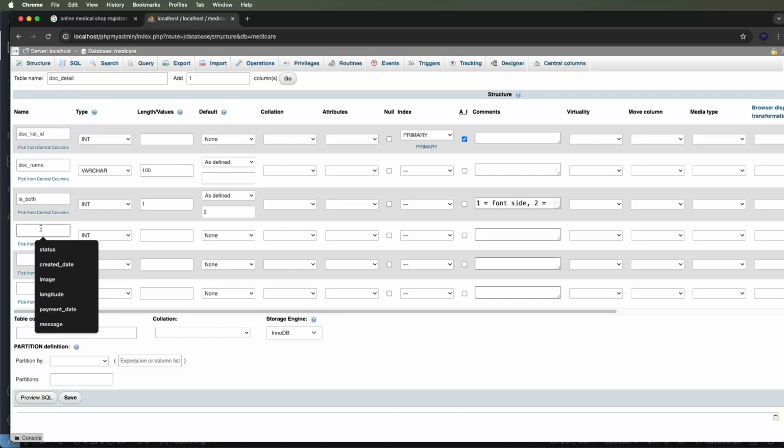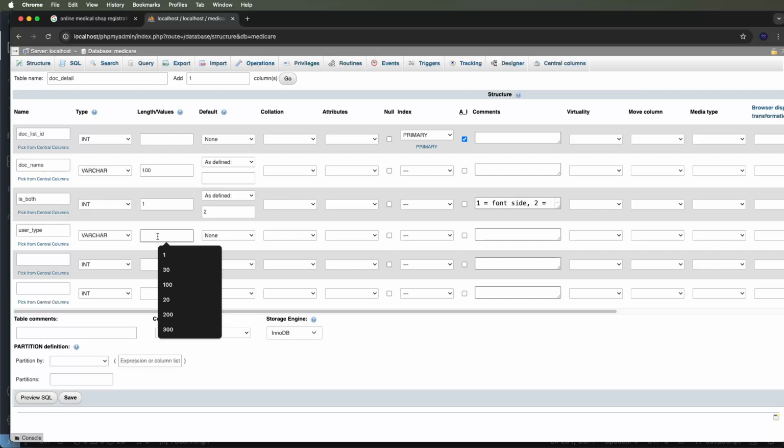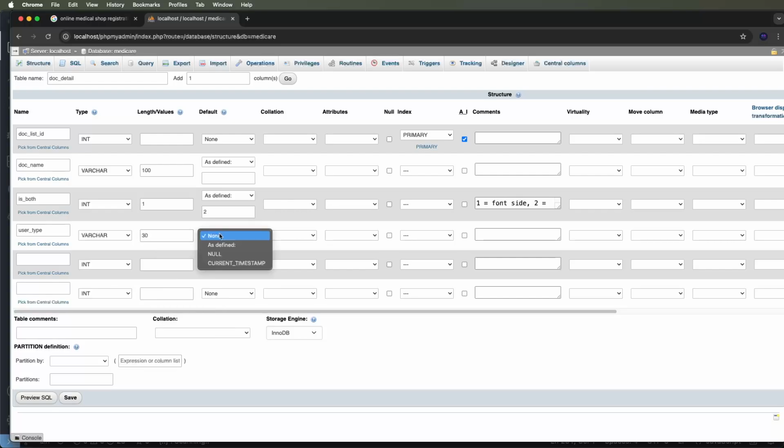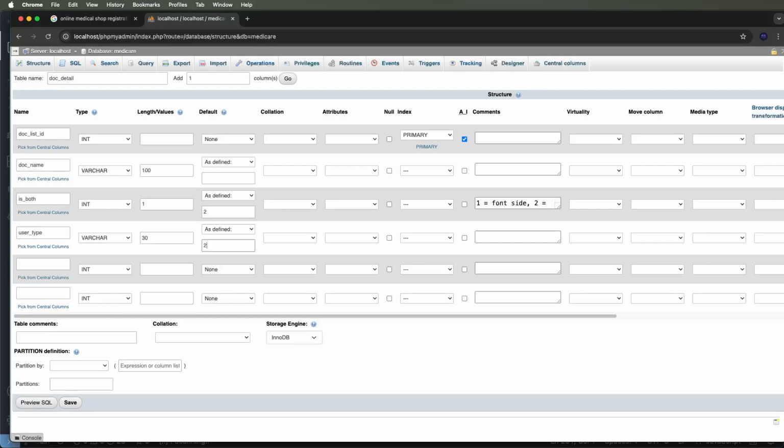Now we need to set the tabs, specifying which types need these documents. We save this value with a comma separator in the user tabs column. Set it as varchar with length 30 and give it the identifications 2, 3, 4. 2 means doctors, 3 means medical shops, 4 means medical hospitals. So we give the name like this: tabs.